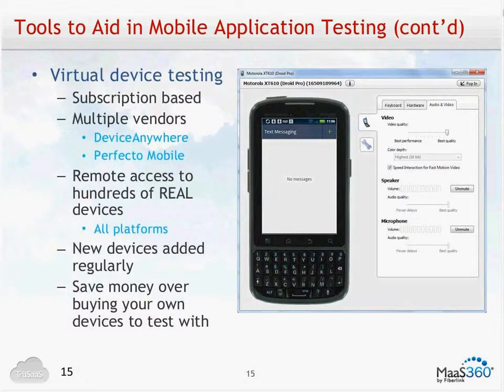Okay. Another tool available when you need access to a physical device is what we call virtual device testing. There are companies out there that have subscription-based services where you actually access real devices. So I put the names of two here, Device Anywhere and Perfecto Mobile. Device Anywhere we actually use here regularly. It's our current app that we're using.